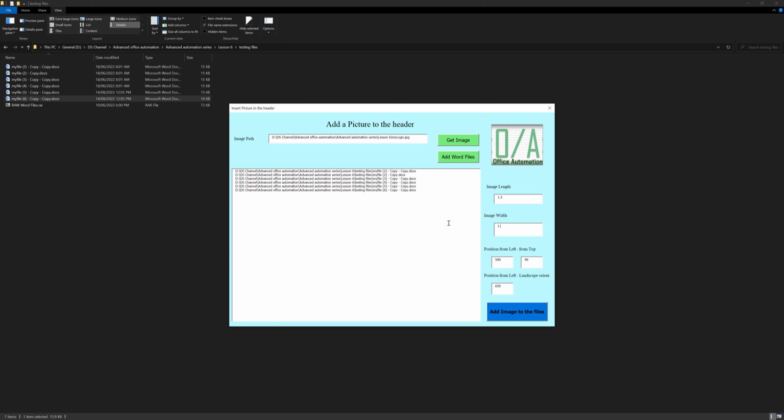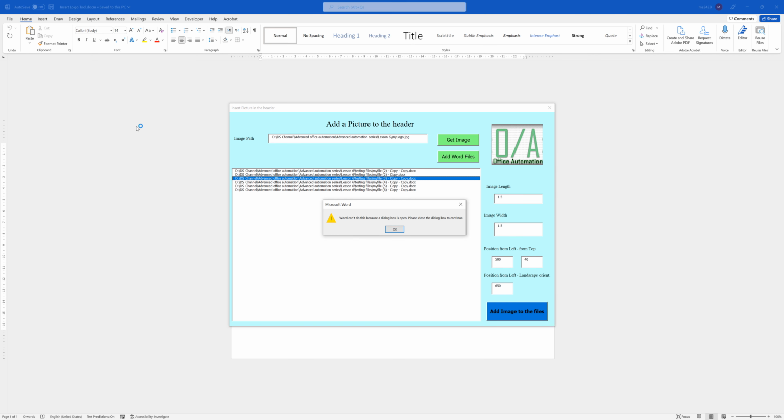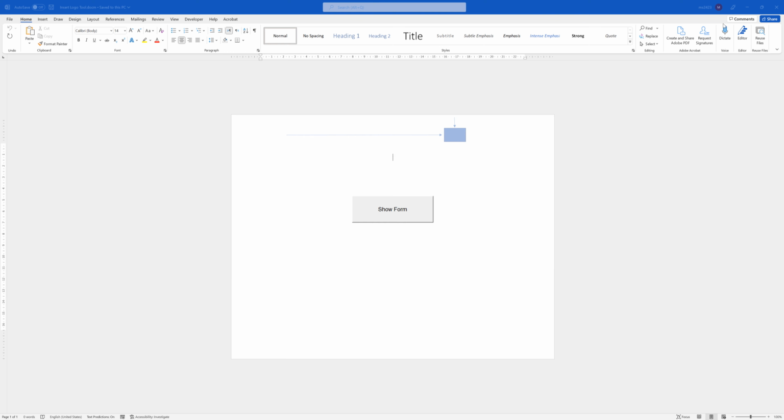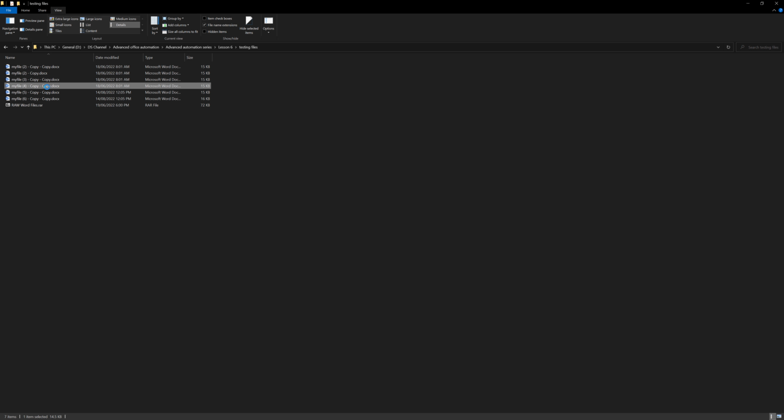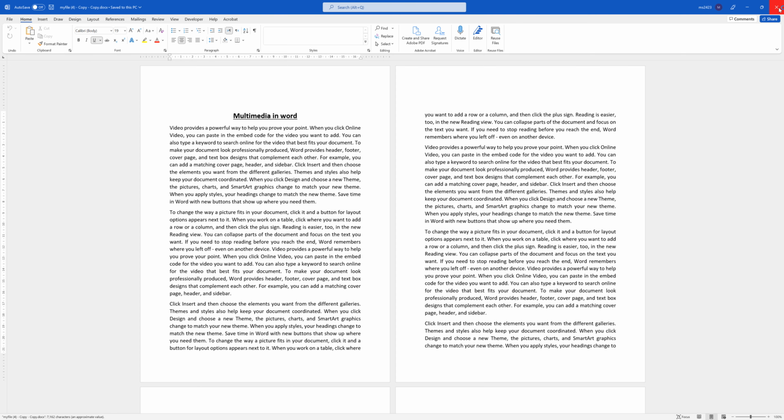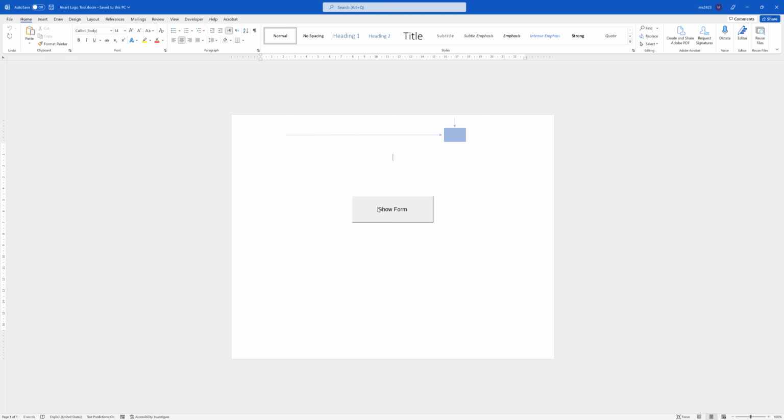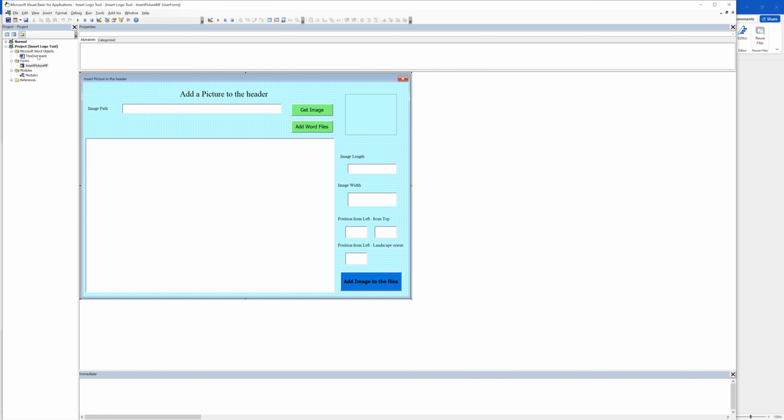The second problem that we have is that if we try, for example, to open something like this, it will be hard to show it, and it will show this message that Word can't do this because a dialog box is open. Please close the dialog box to continue. So this requires us to close this one in order to open that file. So what I have done here is that I added a button, and I created an additional function for that button.